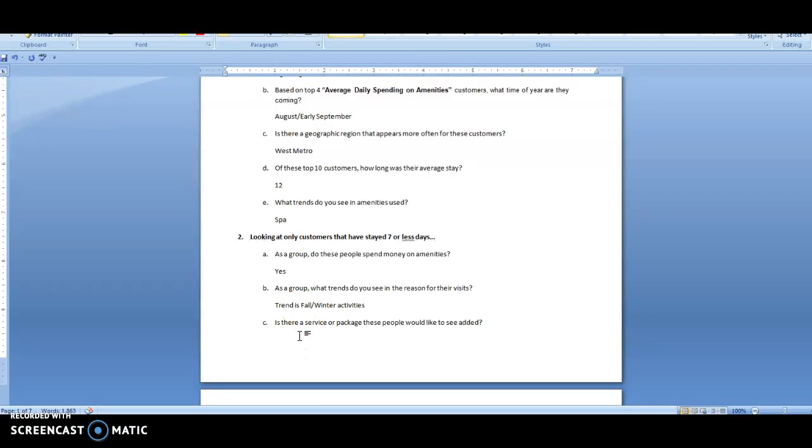And is there a service or package that should be added? Well, if it's based on fall and winter, which is popular, we could say yes, add more of that. Otherwise, we'd also want to look at our slow times, which you might want to say add spring or summer, which may not be as well attended.